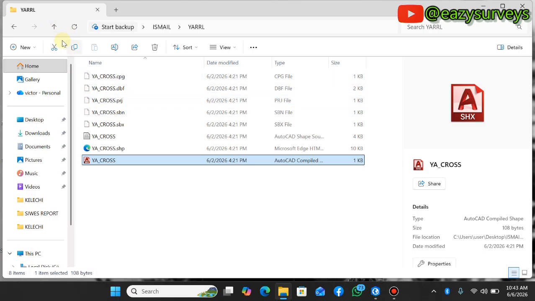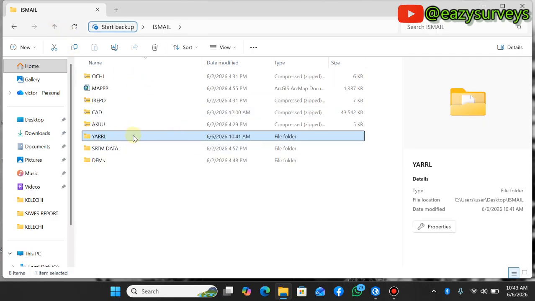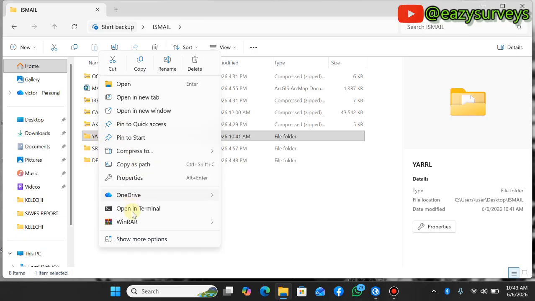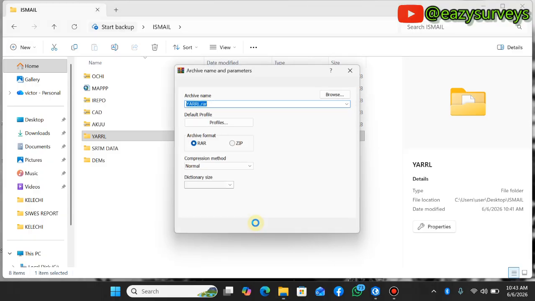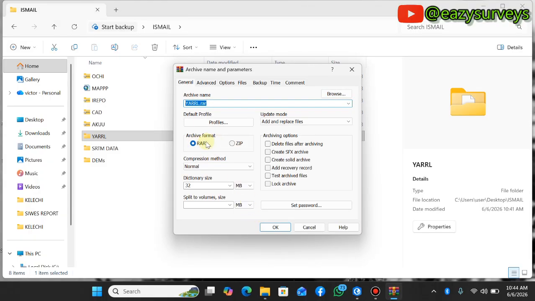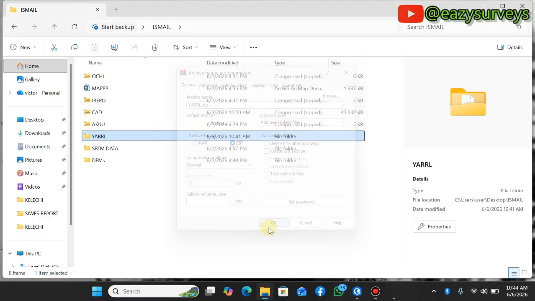When you have it inside your folder, the next thing is to zip it. You need to zip the folder of your shapefile. So you select it, you right click. If you have WinRAR, you scroll down to WinRAR and navigate to add to archive. Click on that. You are going to see the archive format. There are two options, .rar and .zip. The default is always .rar, but Earth Explorer, which is the platform for downloading GIS data or remote sensing data, reads .zip. So you need to check .zip. When you check .zip, you click on OK.